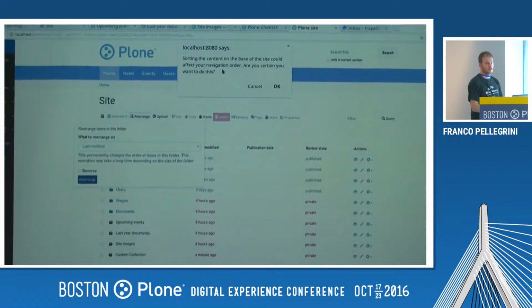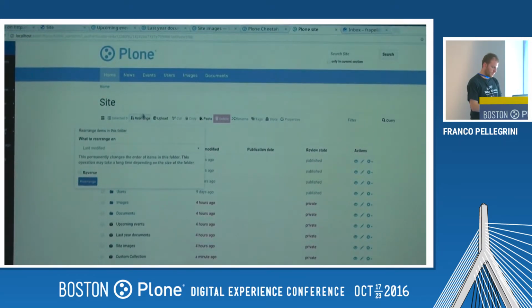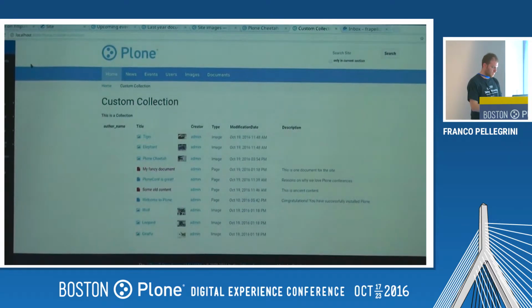Did you say that does not work on collections? No, this view, let me see. So if I open this collection, no. If I click here, it goes to the parent, which is the Plone site. Thank you. Yeah.